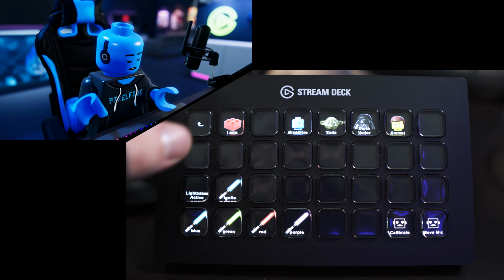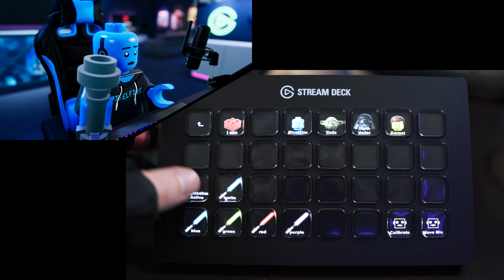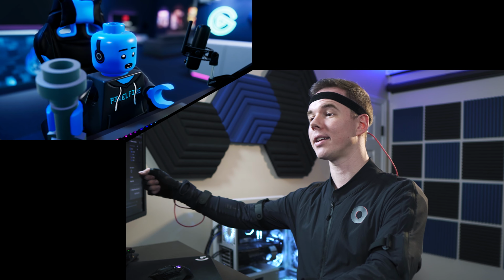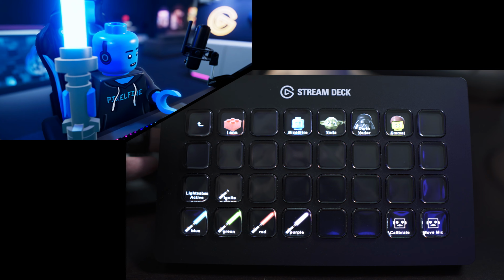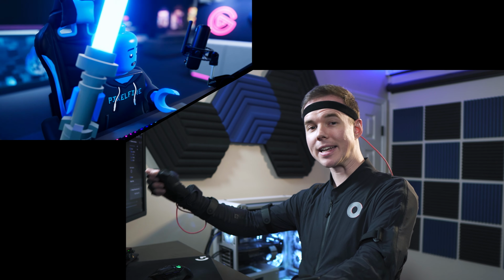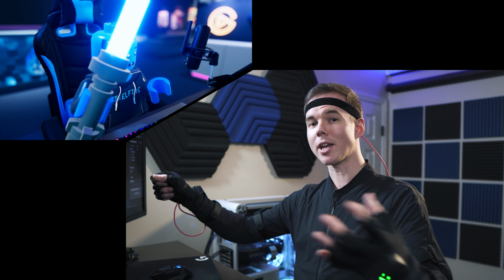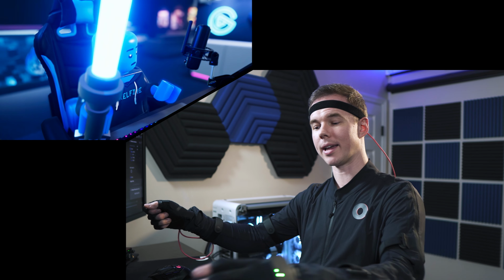So this button here is the lightsaber active button, and it will turn the lightsaber hilt model that I have on and off. And then this ignite button will actually ignite the lightsaber blade. And the ignite button is telling Unity to play an animation that I created that animates the blade out and in.